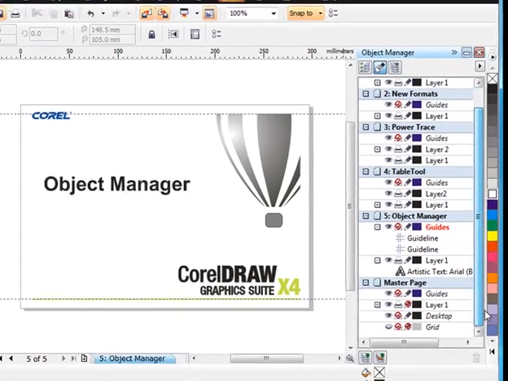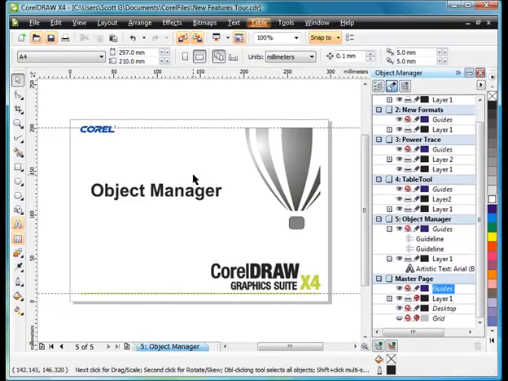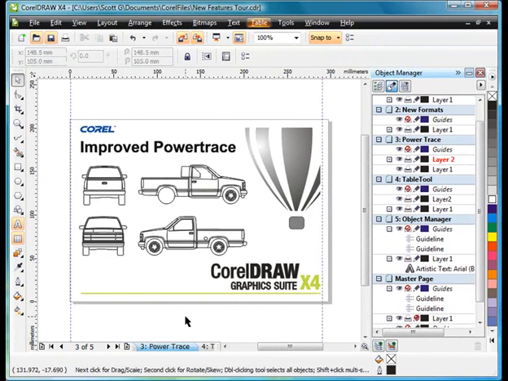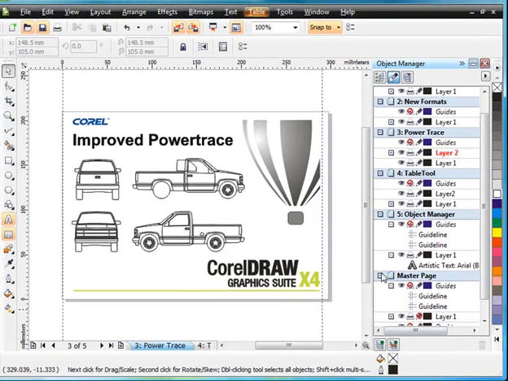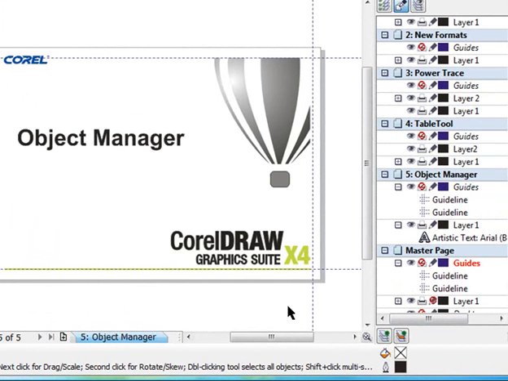Now if you want your guidelines to appear across all pages, you simply select the master page area and bring your guidelines in there. So I'll bring one in there and the other one over there. Now as I change pages, my vertical guides will remain because they're sitting on the master page. For those of you who are unfamiliar with working with the Object Manager, I'll quickly highlight this for you.